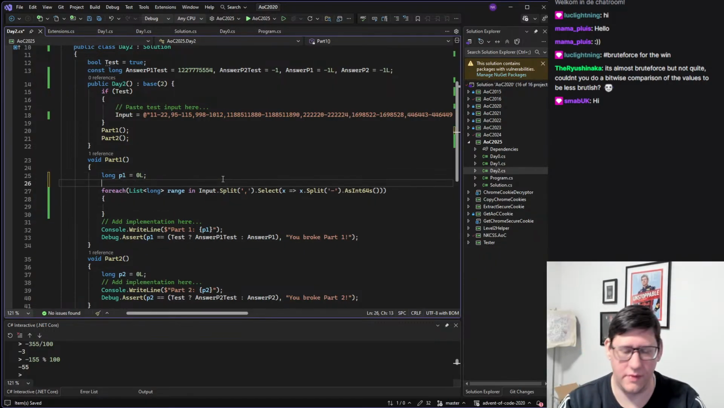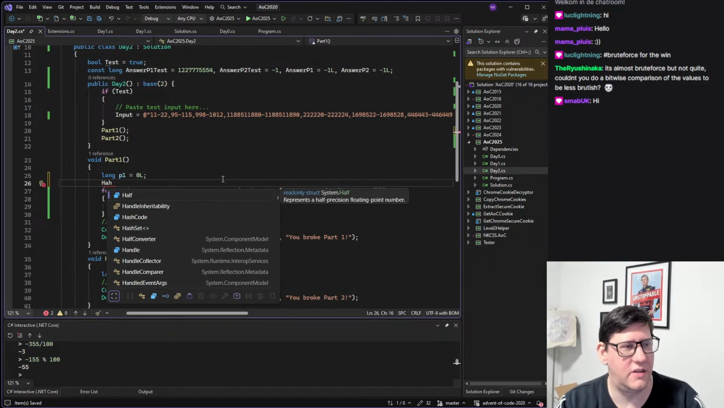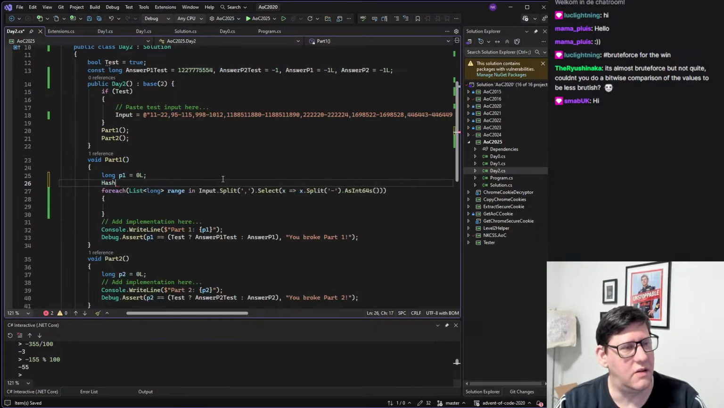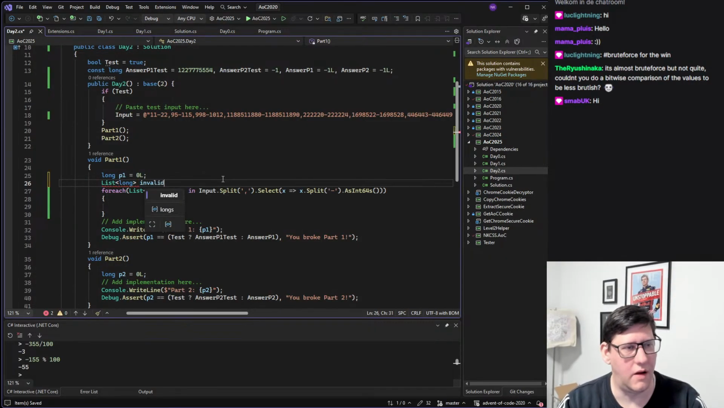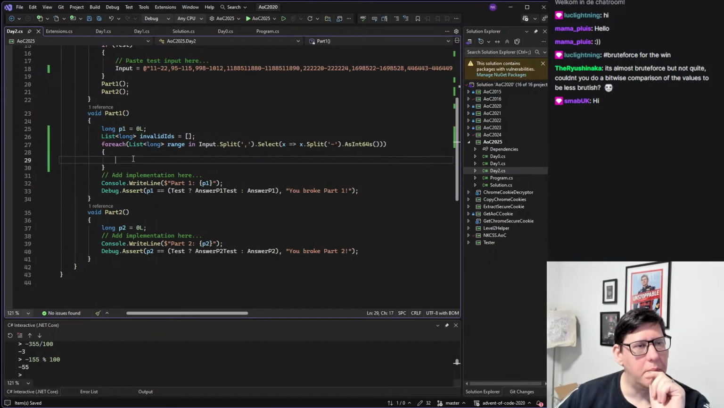So we have, let's do a hash. No, it's not a hash set because there can be dupes. A list of long invalid IDs is. So we have a starting range and an end range. Let me think.